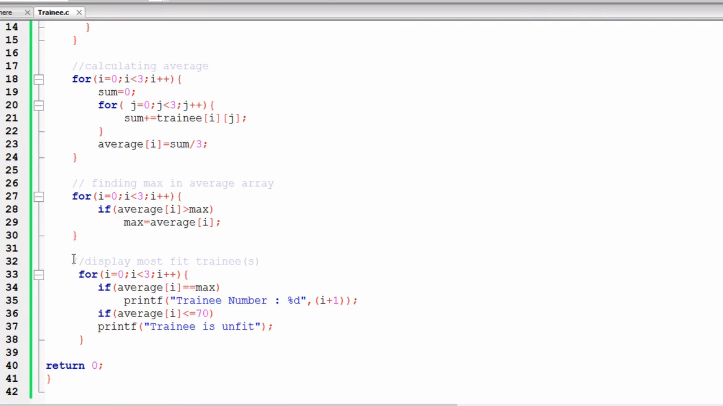Then after calculating the maximum average value, the next task is to display the value of the fit trainees. So for that particular thing we are using a for loop, and inside this for loop we have 2 if conditions. The first if condition is if average[i] double equals max, which means if the average of a particular trainee is equal to the maximum value of averages, then we are going to display trainee number i plus 1, which means the index plus 1.